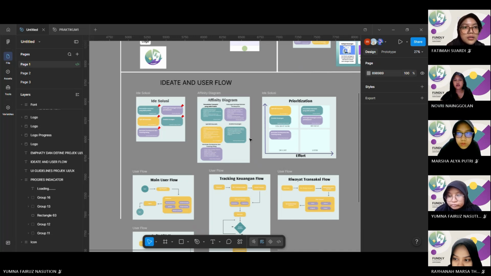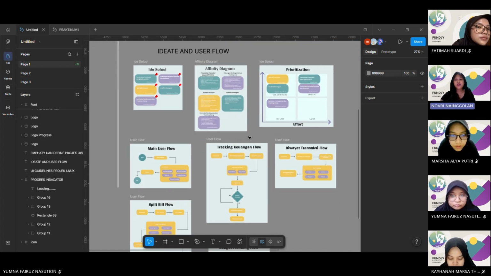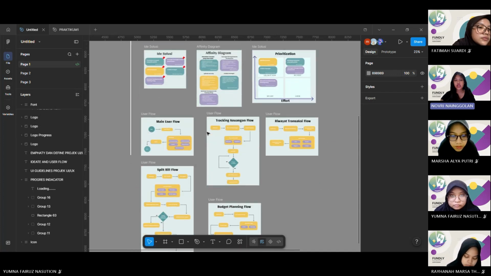Okay, next, I will explain the ideate and user flow part of the design process. As you can see, this is the ideate stage. At this stage, our team brainstormed several ideas based on the user needs and the problems we identified early. Each member contributed one solution, and finally we came up with five main ideas. These ideas include user transaction recording, multiple payment methods, automatic bill splitting, financial analysis, and payment reminders with debt tracking.